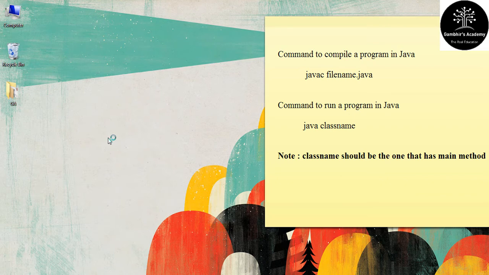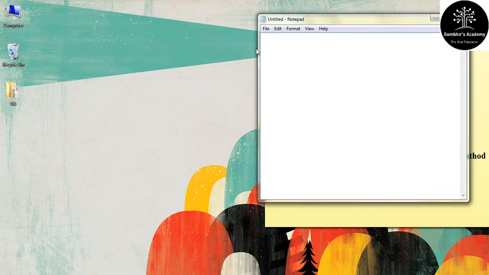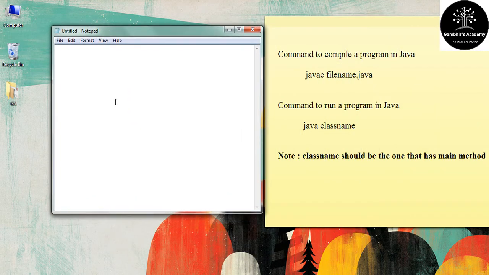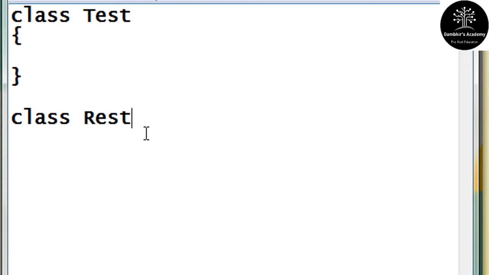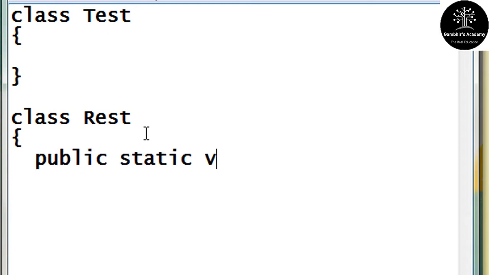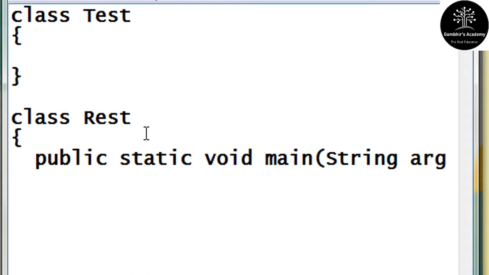So let us look with an example now. We are going to write a simple program again. So this is class test and now I'm going to write in again one more class, say rest, and in this I'm going to write in the main method. Now you can see that it is all complete.